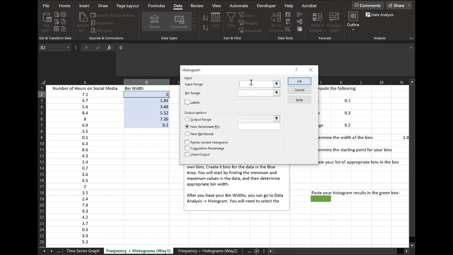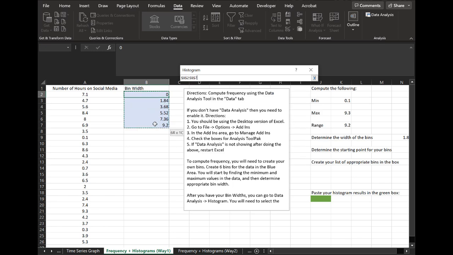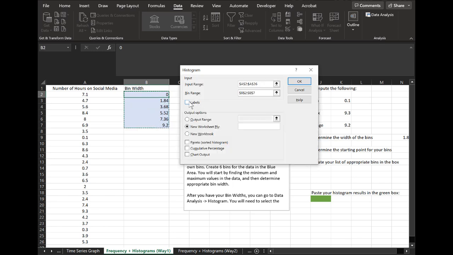Your input range is always referring to your data. So I can click on my data, and I can use that keyboard shortcut again. After I click on the first data point, I can go Ctrl+Shift+Down, or I can just select all my data points, whatever you want to do. So there's my data points. And then it's asking for your bin range. So where are your bins? The other thing it's asking is, did you select the labels? I started my selection at A2, so I didn't select this number of hours on social media.